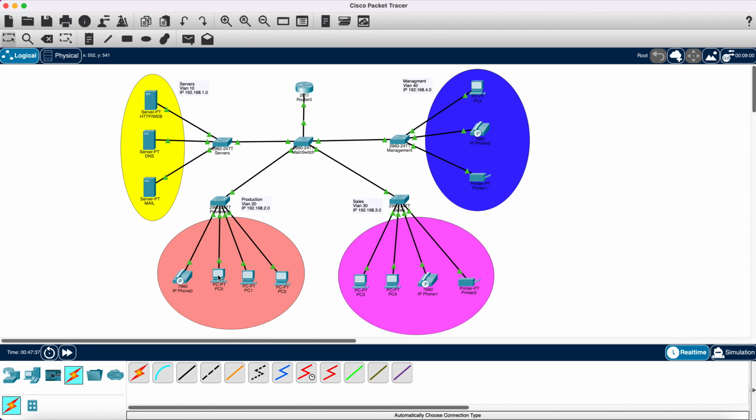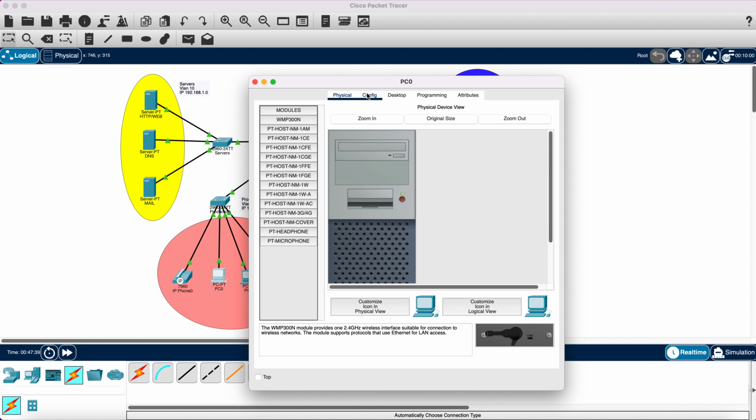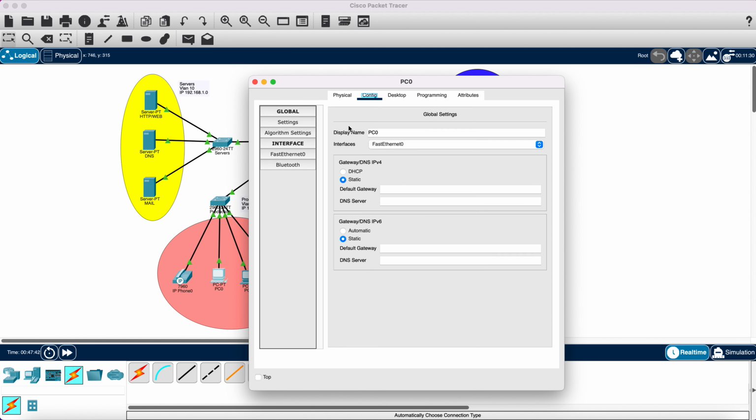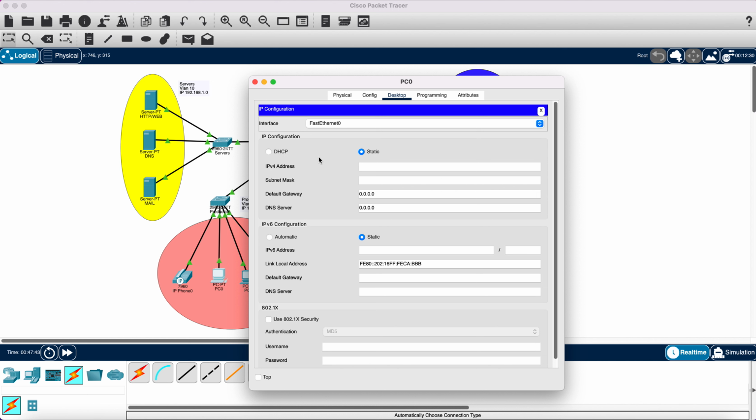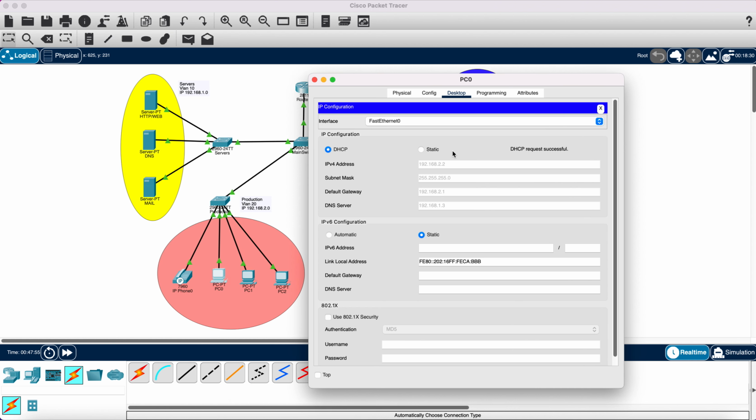Let's have a quick look if we can get IP. So we go on one of the PC, config, oh sorry, the desktop IP config, and we move from static to dhcp. Yeah, so we get the IP address, dhcp request successful. The IP address for this PC will be 192.168.2, subnet mask 255, default gateway, exactly what I said, the default router 192.168.2.1, and DNS server.